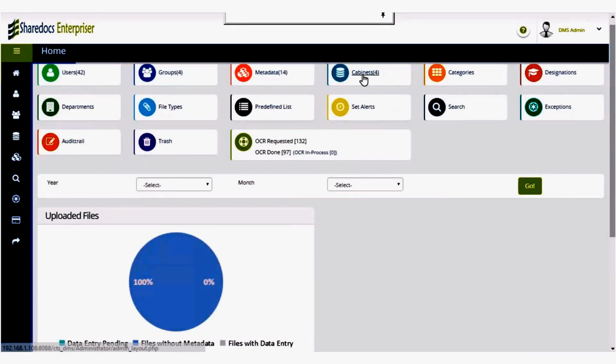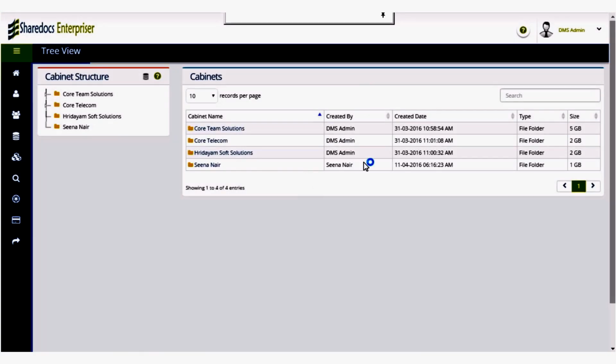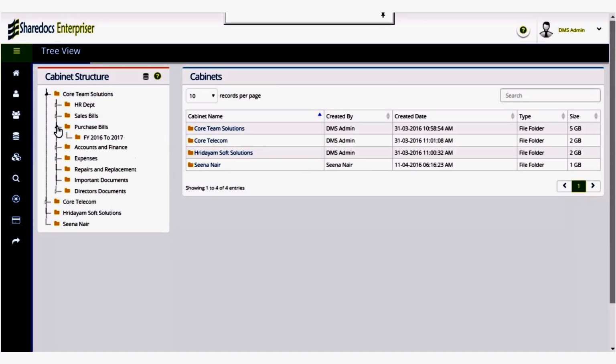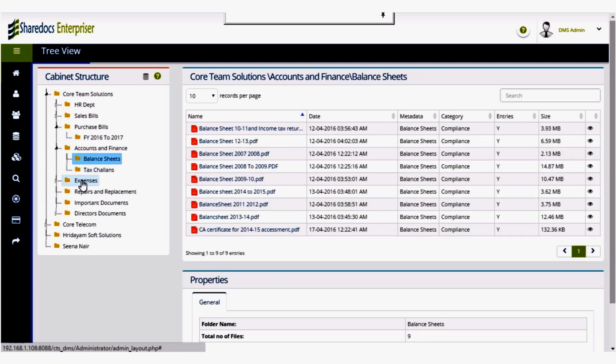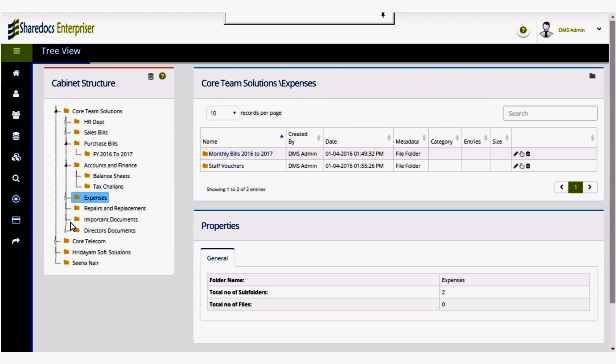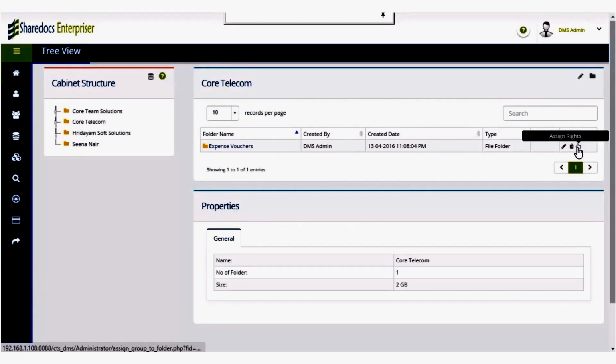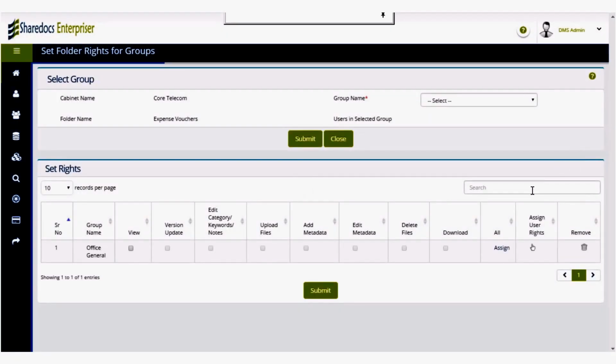Here is the cabinet structure that the administrator has created in ShareDocs Enterpriser. Every file which you upload first gets encrypted and then gets uploaded to the subfolder or the folder that you select. Everything is controlled by administrator. The administrator can set access rights for users to access folders and subfolders.